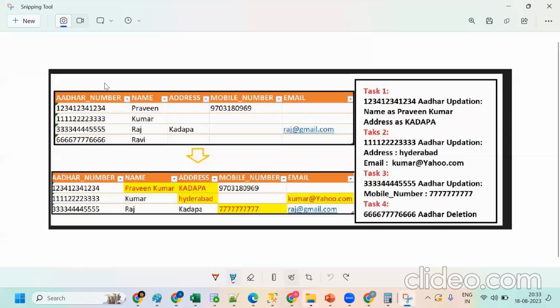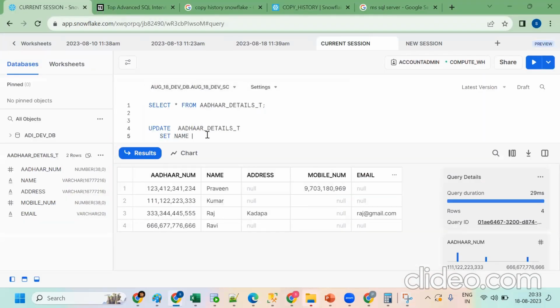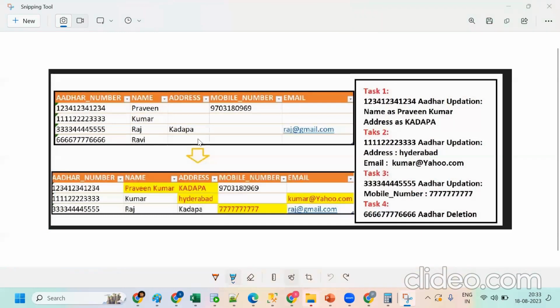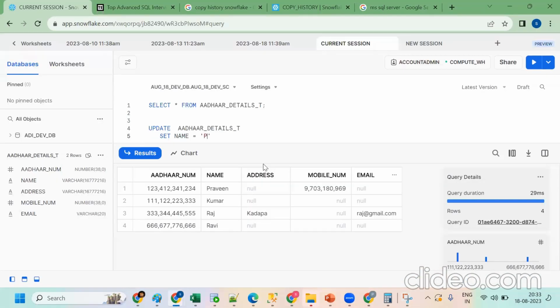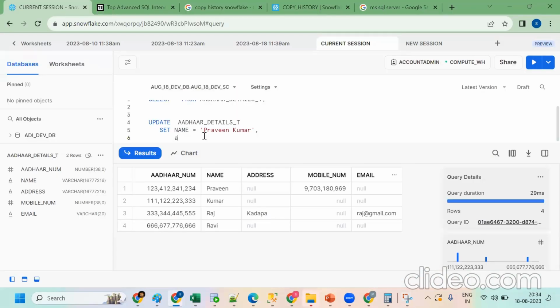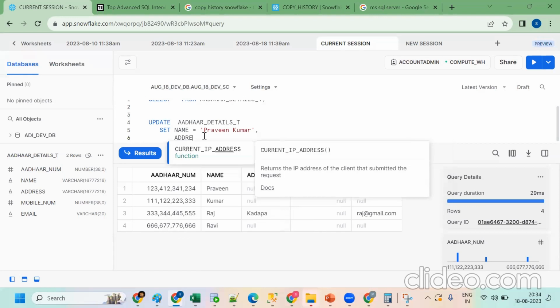What do we need to set? They want to modify the name column. What name do they want to put? They want to put Praveen Kumar. And if you want one more column, put a comma. The next column they want to put is address. So slowly we should learn.